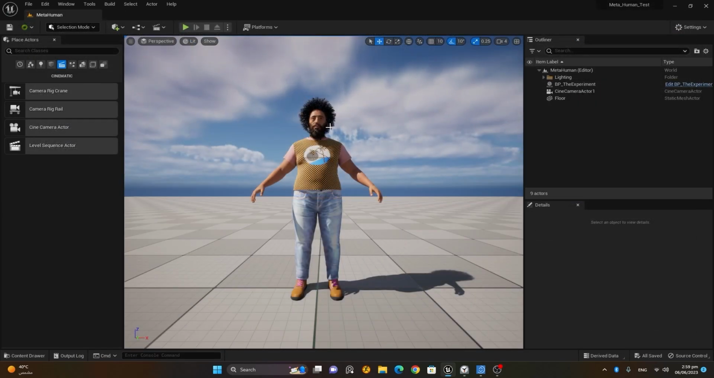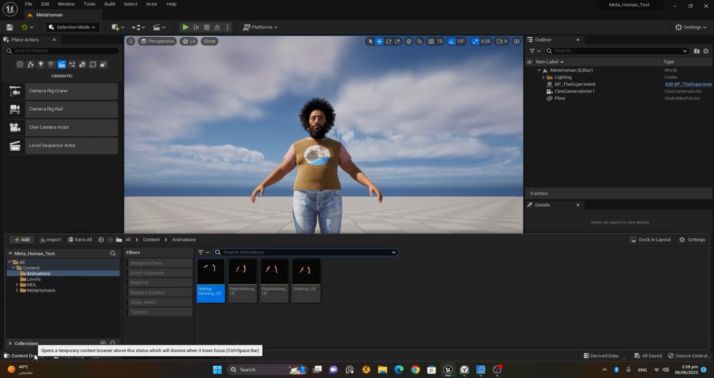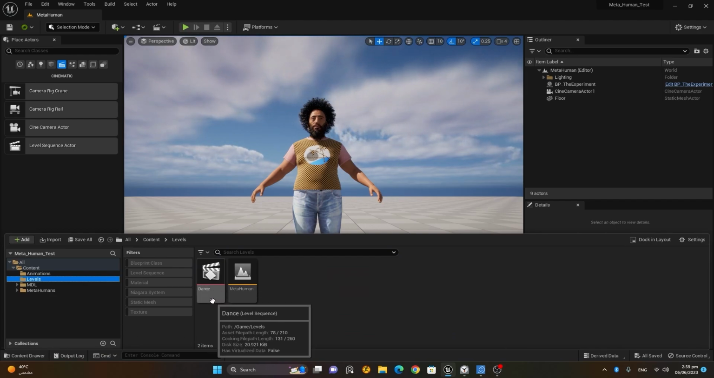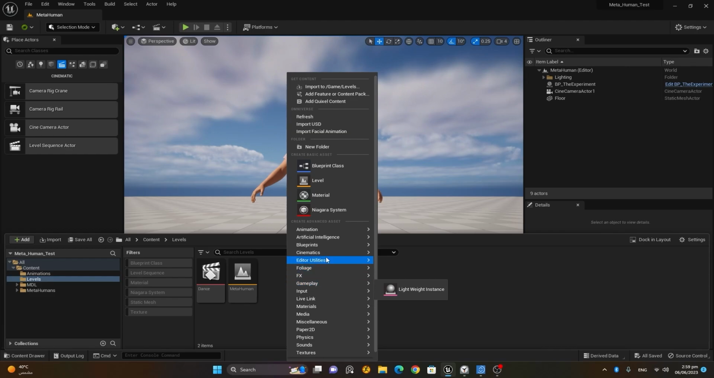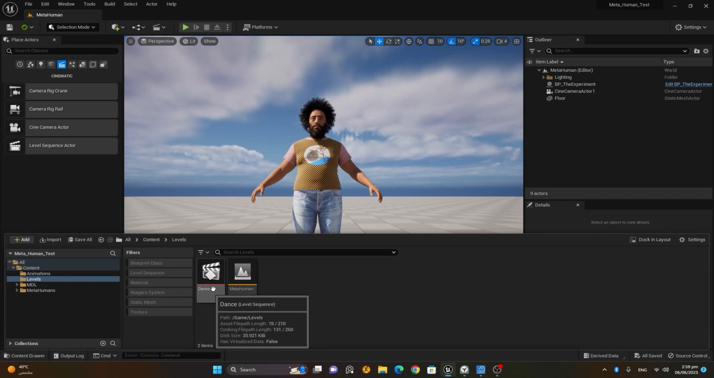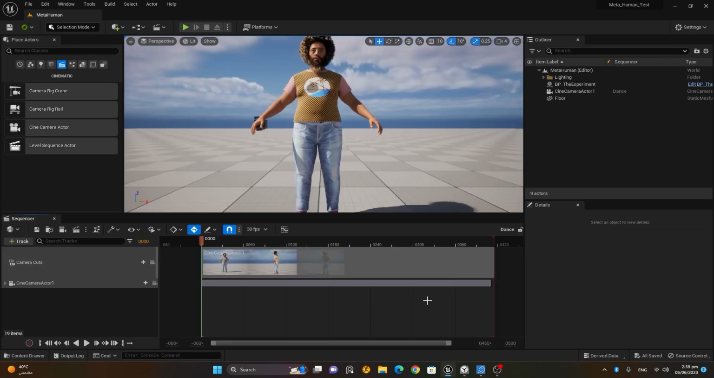So what we can do now is create a new level sequence. I will go to the levels here and create a new sequence, which I have already created, just like we created in the last class. You have to right click here, cinematics, level sequence. I already created it and renamed it to dance. So if you go to the dance, double click on it.